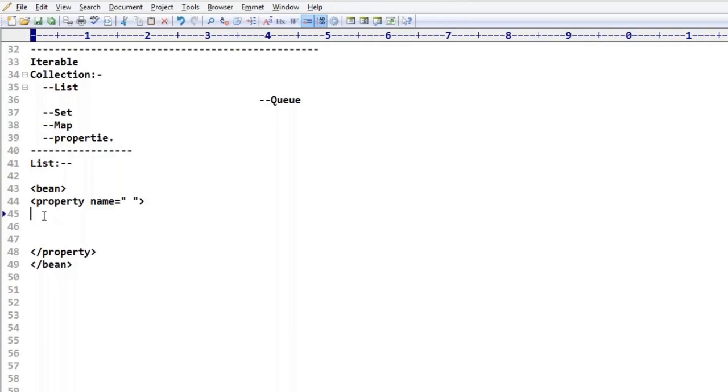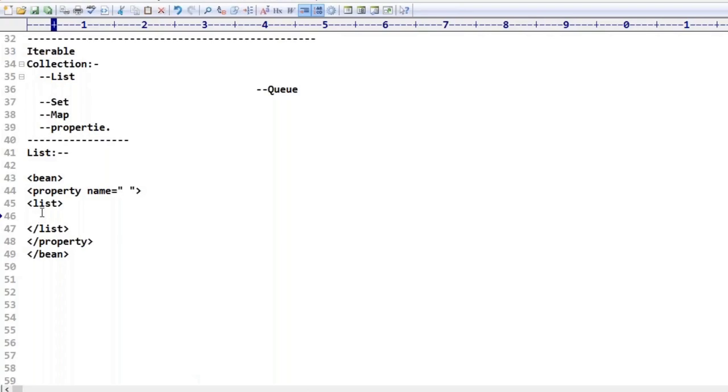Now suppose you are going to use the sub interface type as list, so you will use a list tag here, and you will close the list tag here. Inside this list tag, we will use a value tag to insert the value. So we will say value and close the tag. In between we are going to pass the values.